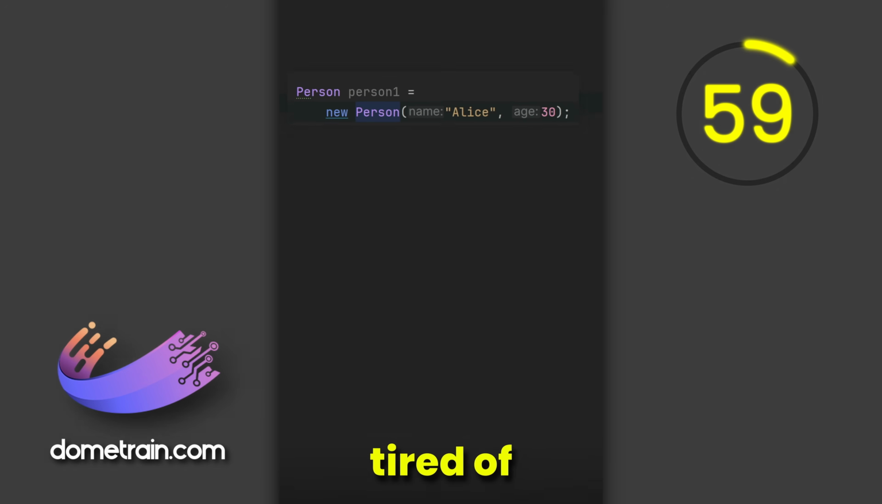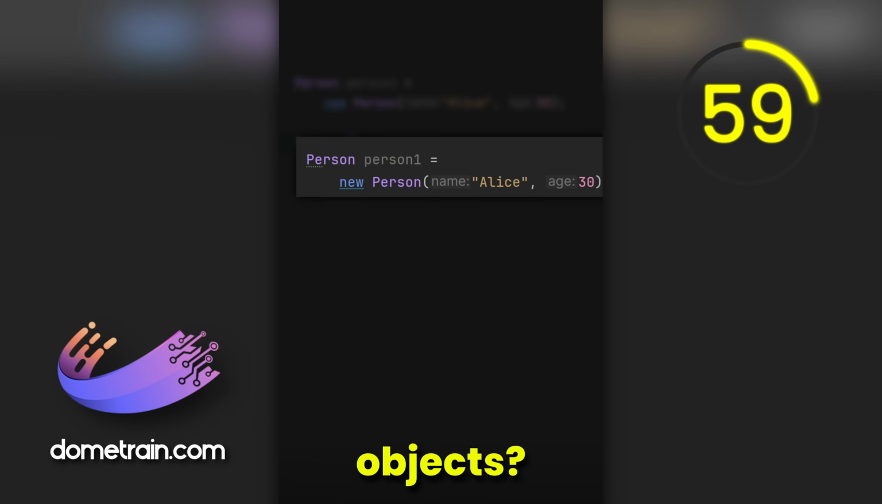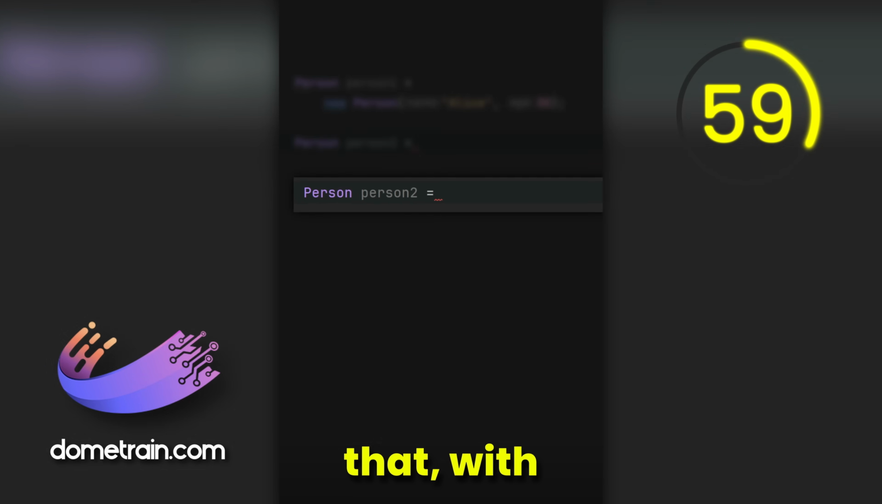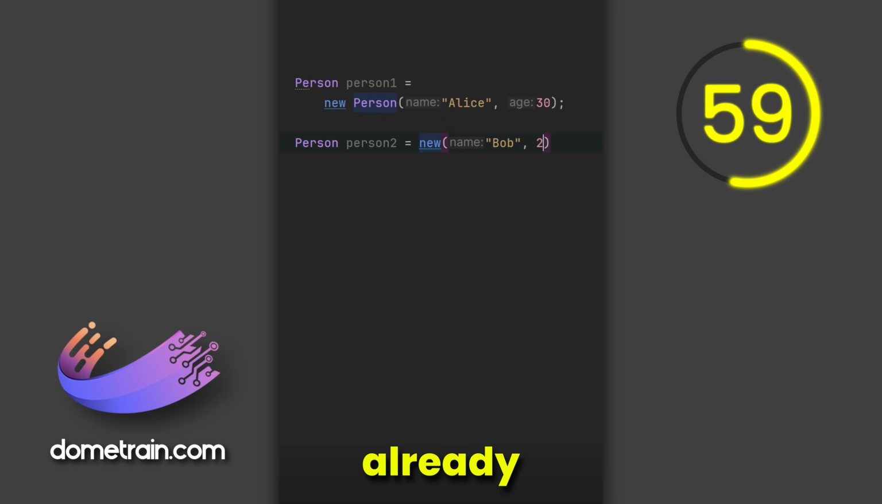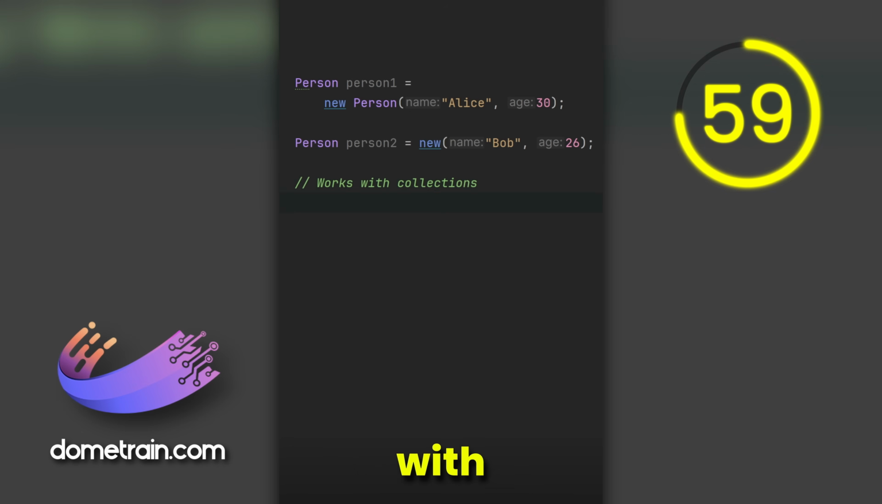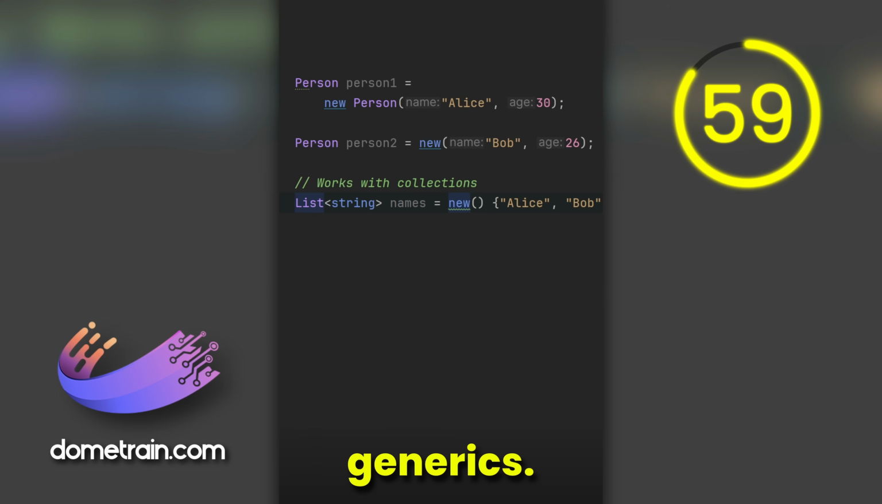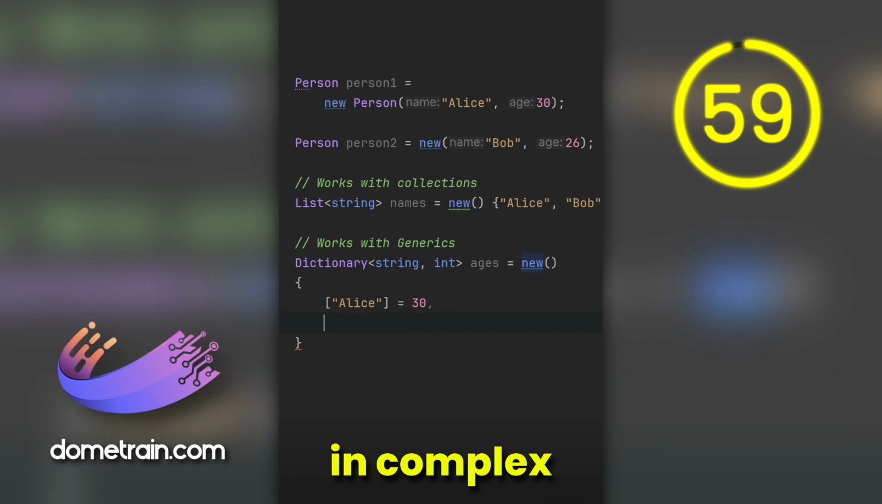59. Ever get tired of writing the same type twice when creating objects? C# 9 fixes that with target-typed new. Now you can just write this. The compiler already knows the type from the left-hand side, so you don't have to repeat it on the right. This works with constructors, collections, and even generics. It keeps your code cleaner, especially in complex declarations.